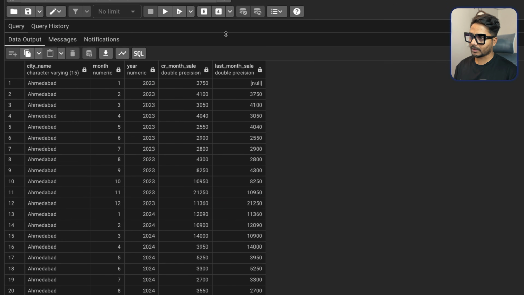You can see now this time we have Ahmedabad, the current month sale, which is 3750, which is basically the Jan sale. Last month sale doesn't exist because we don't have the data for last month. For Ahmedabad's second month, which is Feb, the current month sale is 4000. The last month was Jan, which is 3750. You can see it here. Same way for Ahmedabad in March, the current month sale is 3000, and the last month sale was 4100. So we're getting this information here.